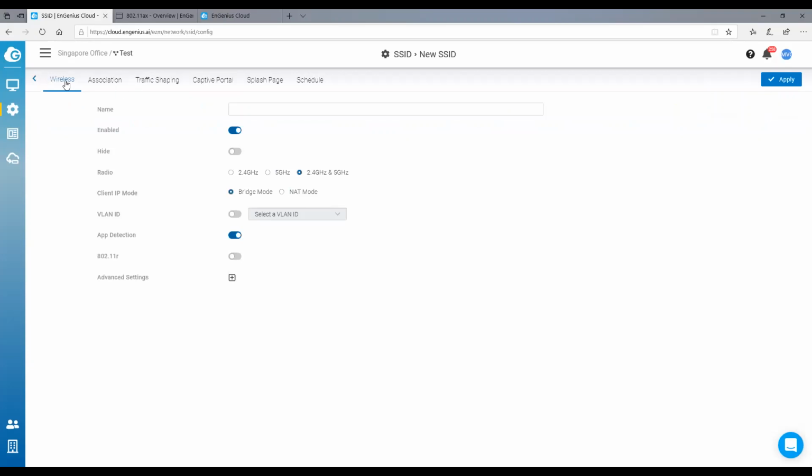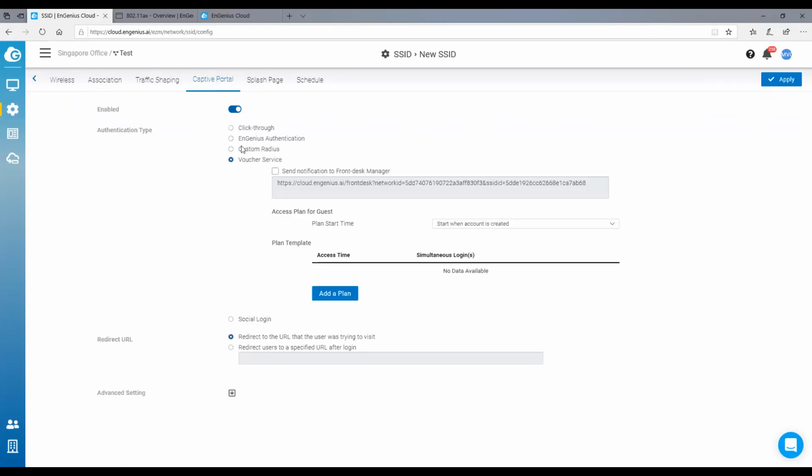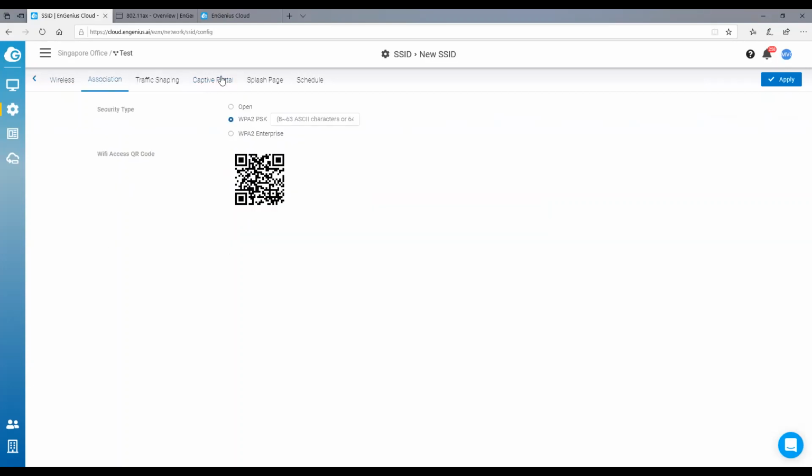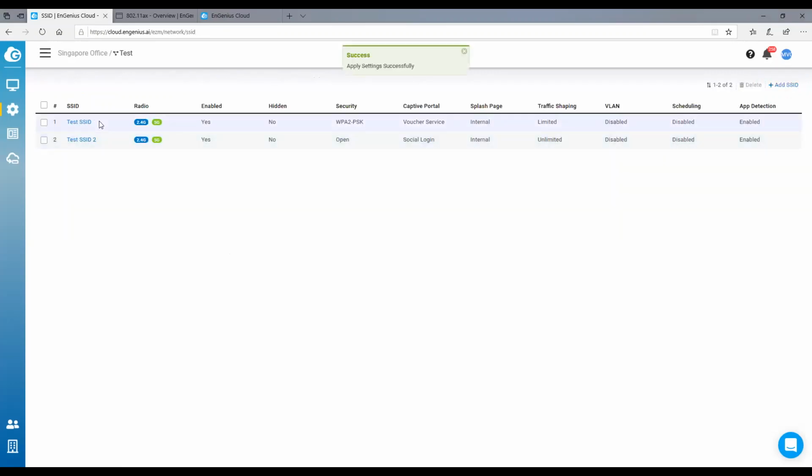So for example, let me create another SSID. Let's say the first SSID is using a voucher system, and then this one may be social login. So let me apply that. Okay, so now my access point would be broadcasting these two SSIDs. So you can see that even if I have a mixed type of SSIDs, different profiles, you're able to have all those on a single access point.